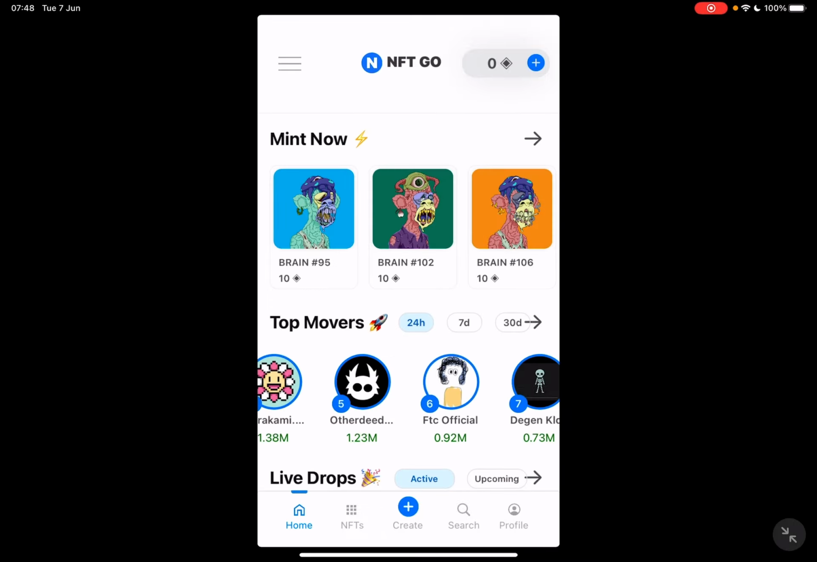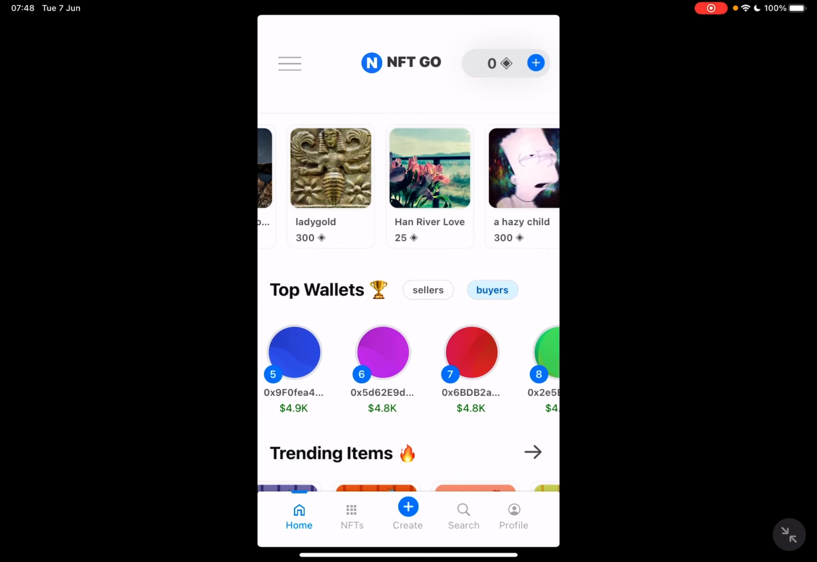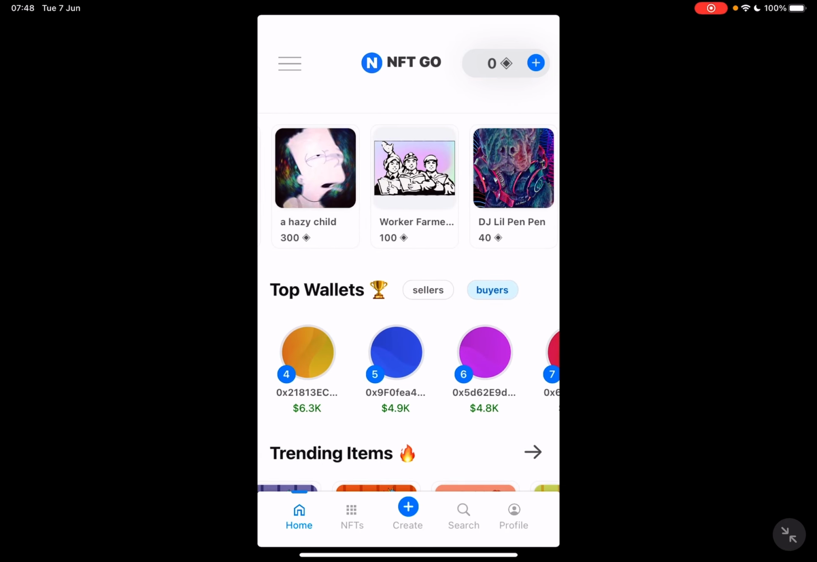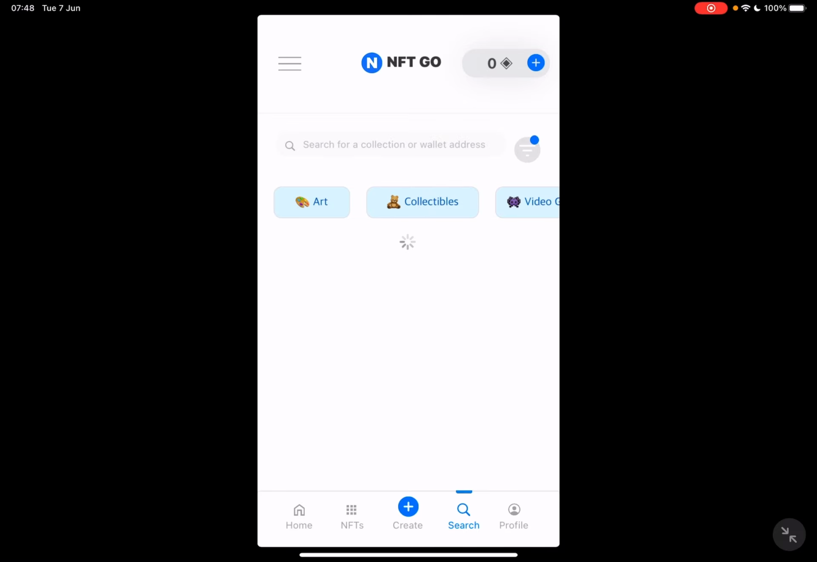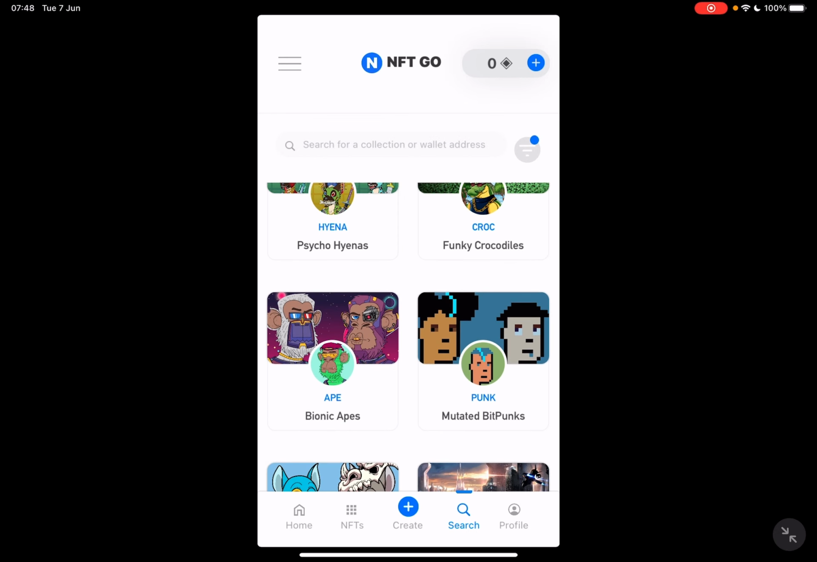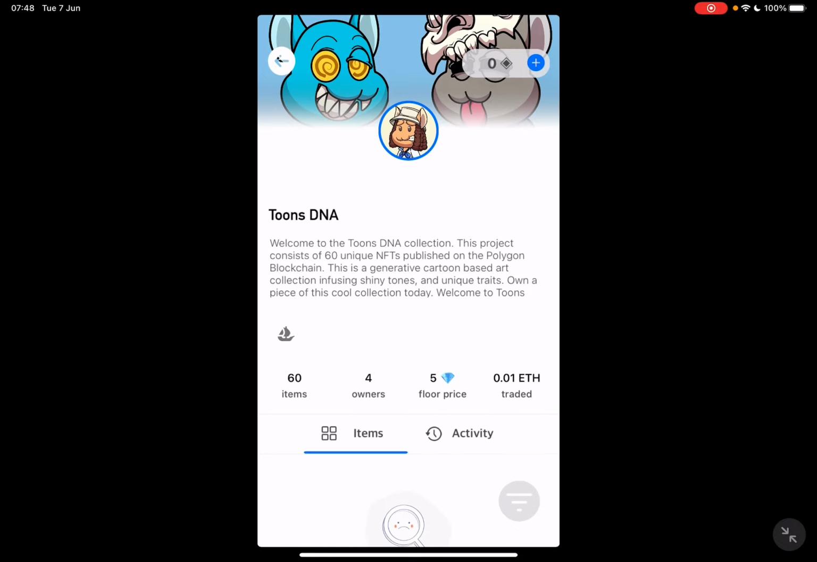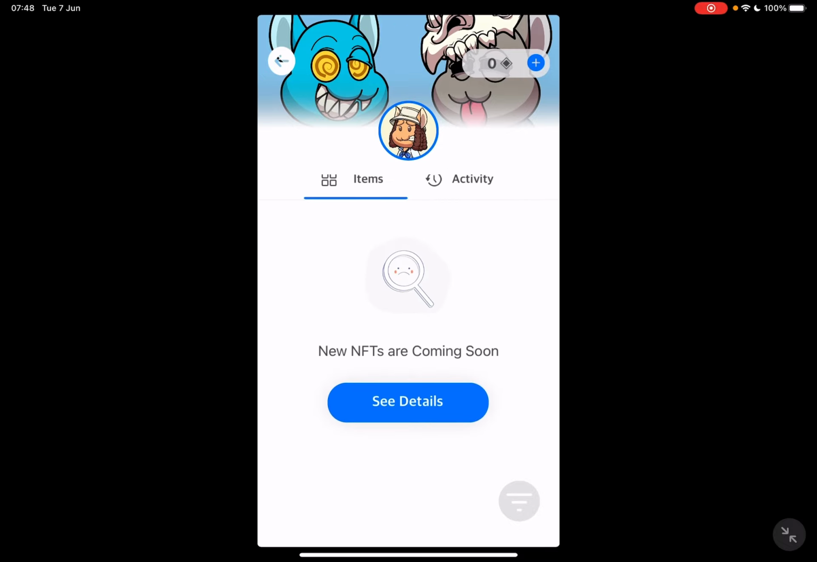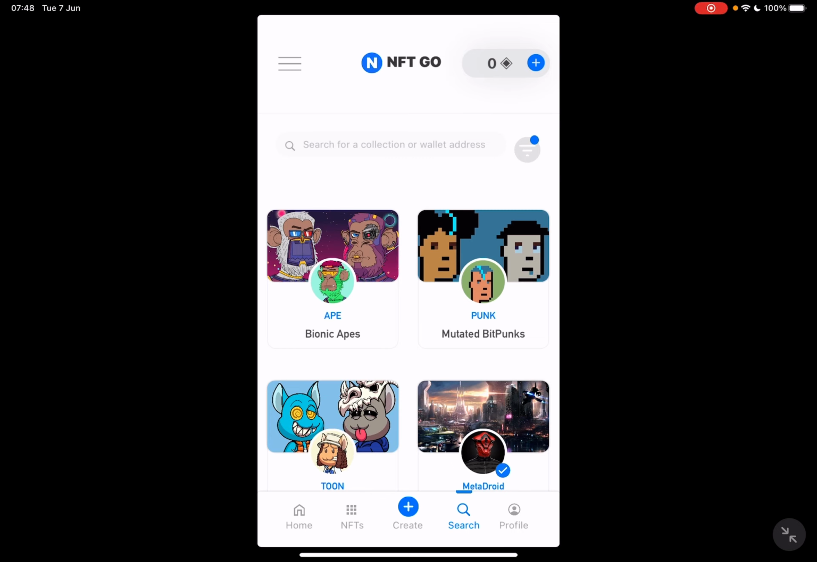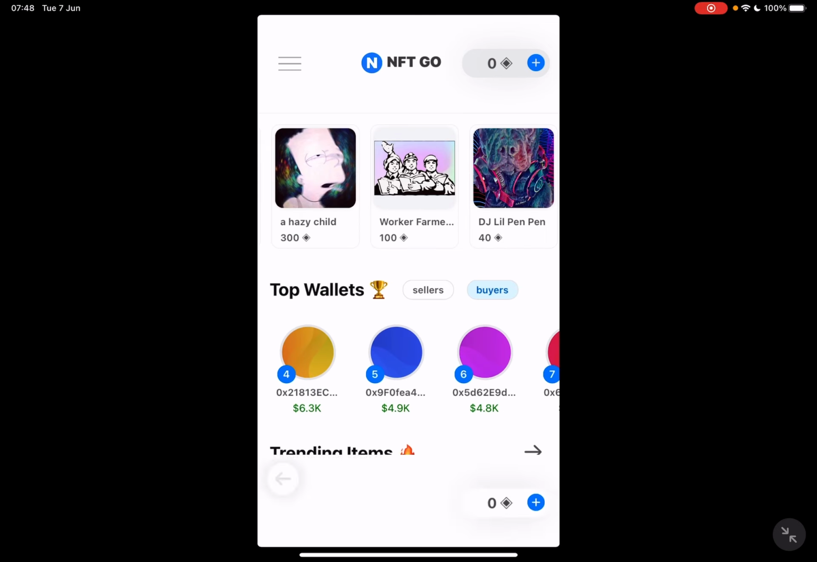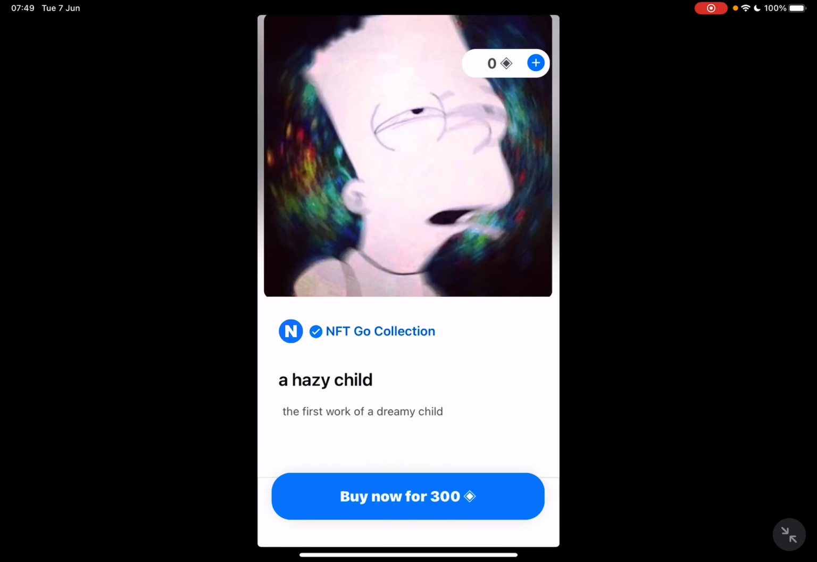To buy NFTs, you can go to the homepage to browse all the popular NFTs right now, or you can obviously search for a specific artist or NFT that you would like to purchase, and you find an NFT that you would like to invest in. You just have to tap on it, and you can buy it by tapping on buy now for the specific price that is given here.